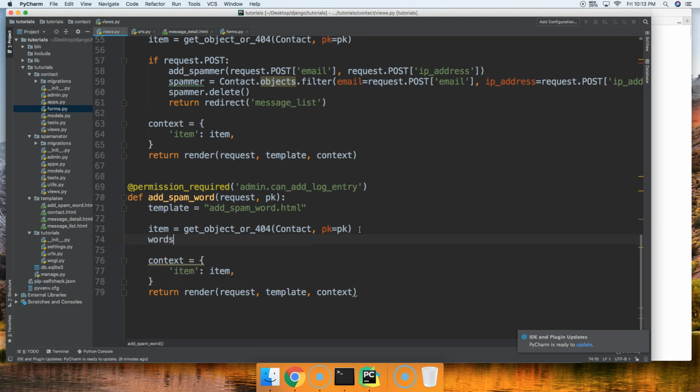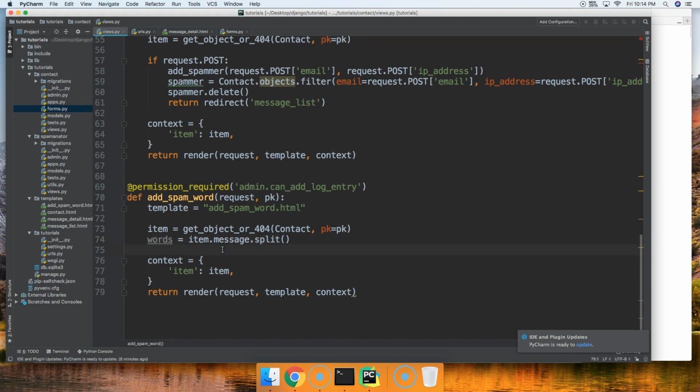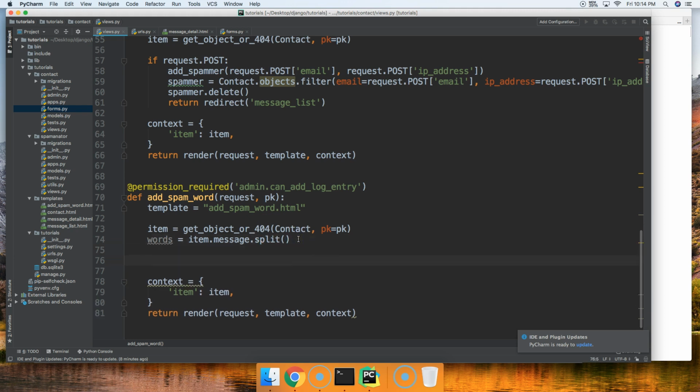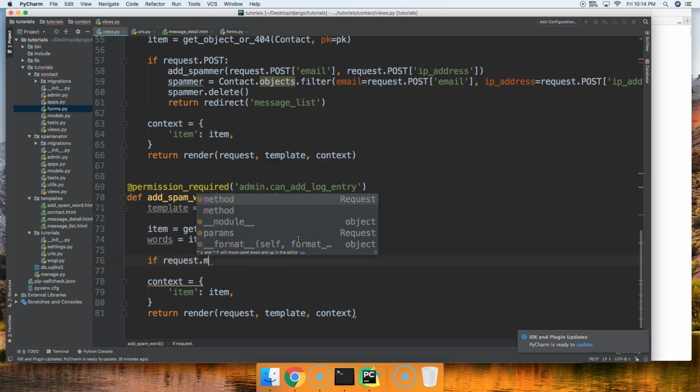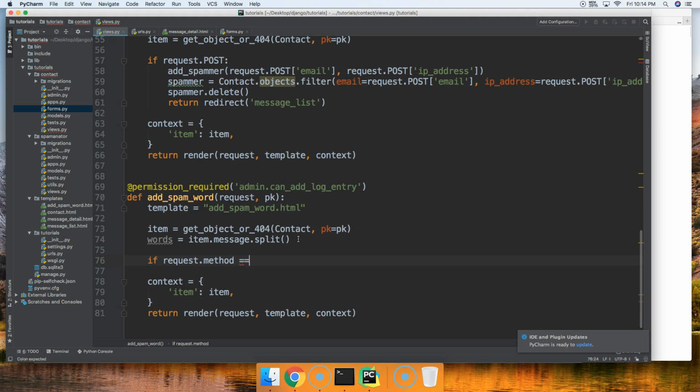So we're going to say words is equal to item.message.split like that. All right. So like I said, it's going to be a list of words split at the white space. So the white space is removed and they're separated by commas. All right. So next we're going to go ahead and check if the request method is POST. So we're going to say if request.method is equal to POST, like that.